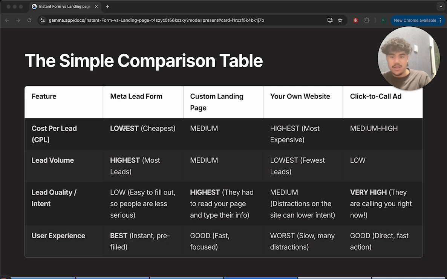So for user experience, the Meta lead form is the best. It's instant and pre-filled. Custom landing page is good: it's fast, focused, and really simple. Your own website is the worst because it's slow with many distractions. And the click to call ad is good, with a direct, fast action, because it's just a direct click.